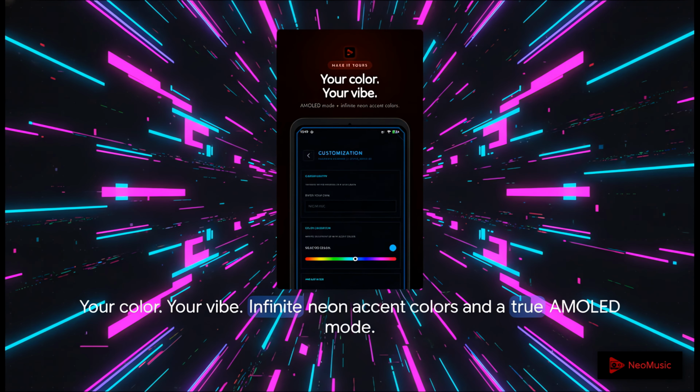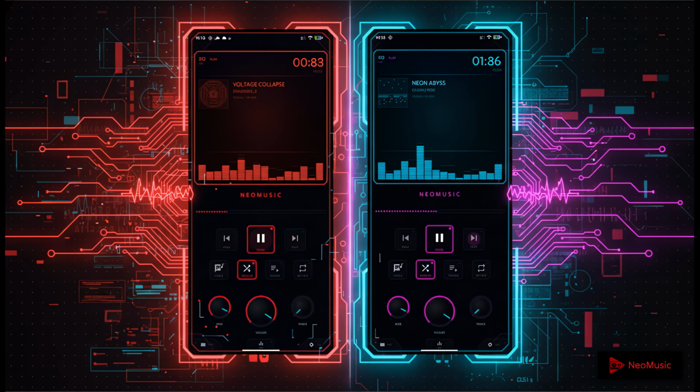Because everything is custom built, that also means you get insane levels of customization. You're not stuck with a couple of preset colors. Nope, you can dial in literally any neon color you can imagine. And if you've got a phone with an AMOLED screen, there's a true black mode that makes those colors just leap off the screen.